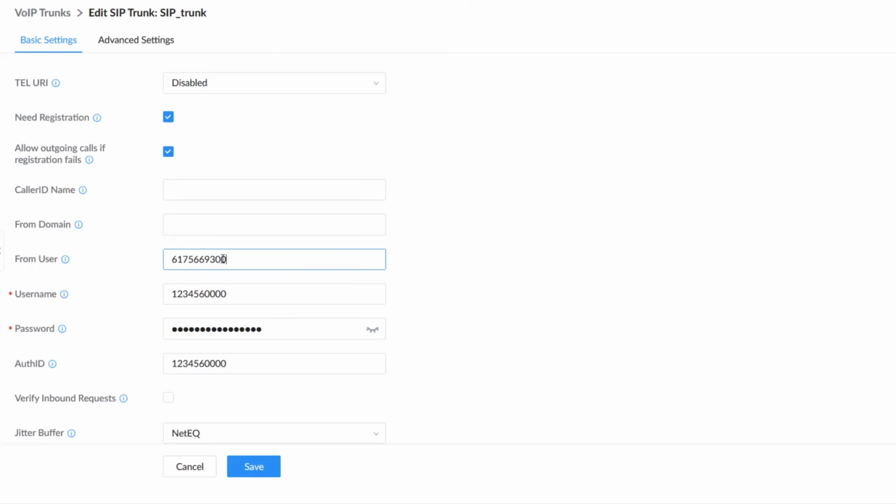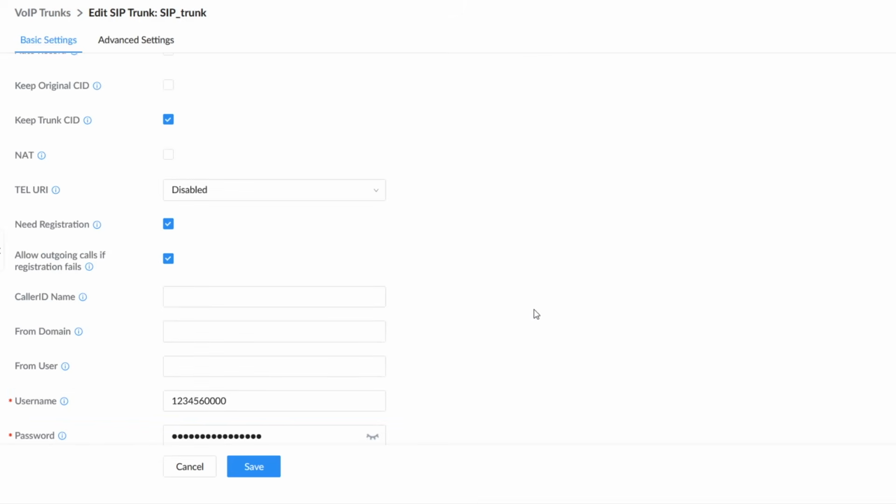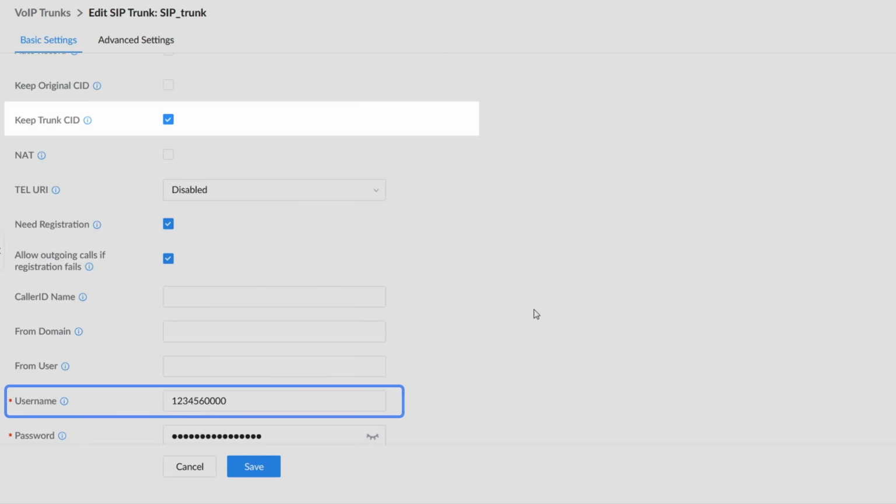When the From User option is not configured, the UCM by default uses the SIP trunk username as the source caller ID number for outbound calls. The Keep Trunk Caller ID setting is enabled by default, which forces the UCM to use the registration SIP username of the trunk as the source caller ID.